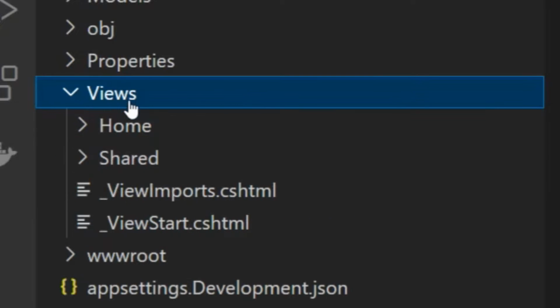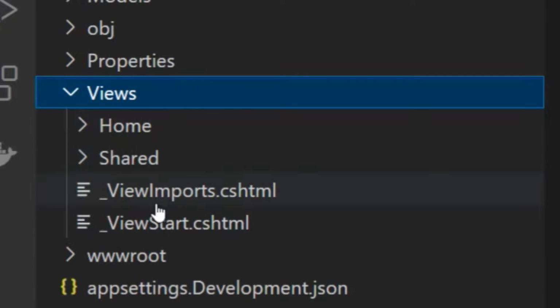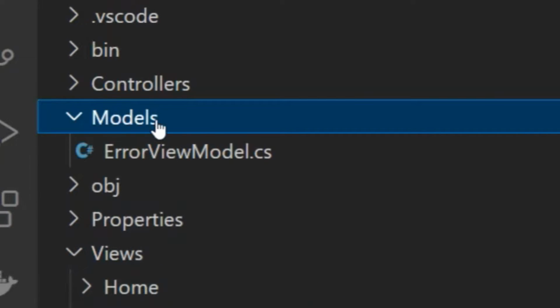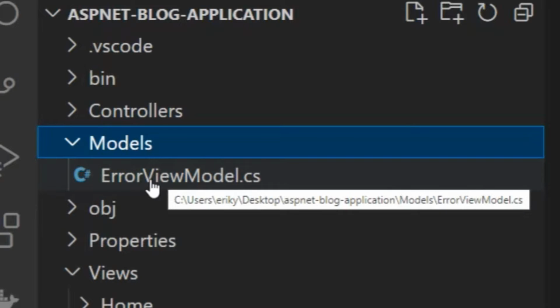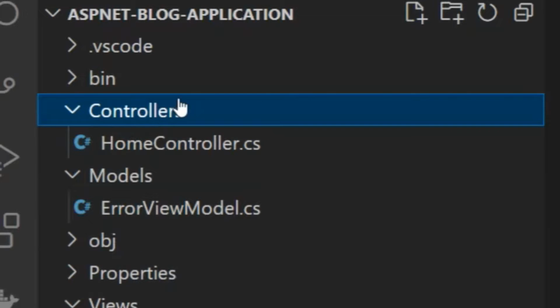Then we've also got a Views folder, which contains all of the markup for the views in our application, as well as a Models folder, which right now just contains a single view model. We'll go through some of the different types of models shortly. And then our Controllers folder, which will contain controller logic.